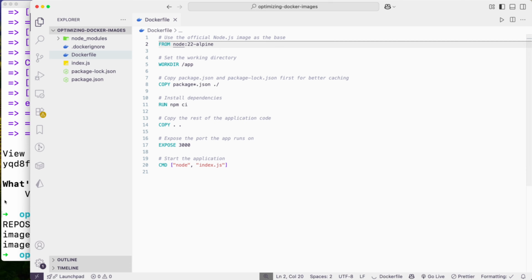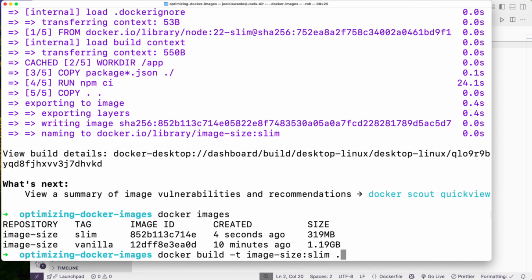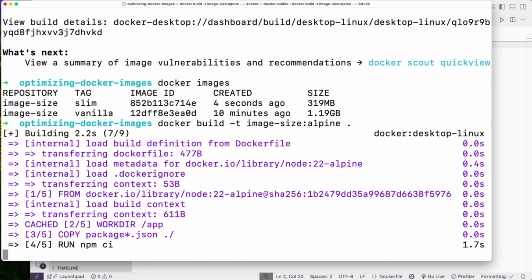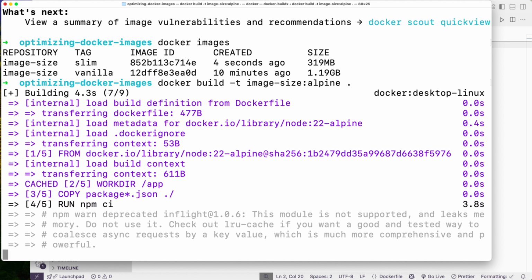Now I'm also going to show you the Alpine, right? And then I'm also going to build for that. So I'm just going to change this to Alpine, and then it builds, and hopefully this is faster.